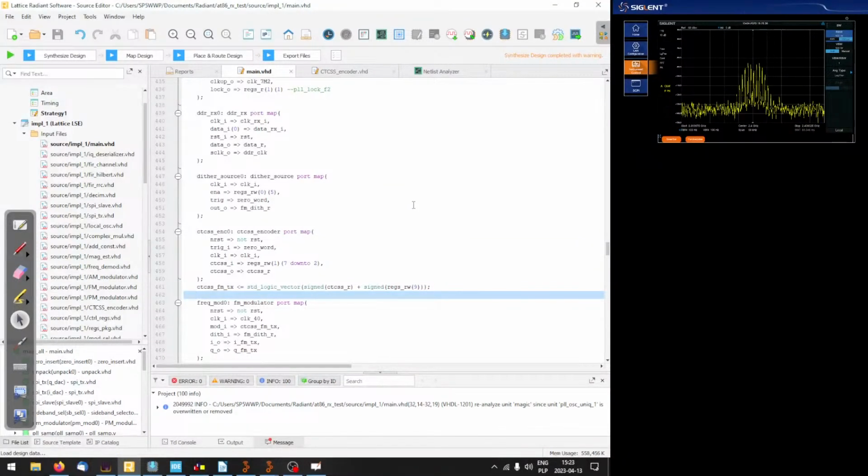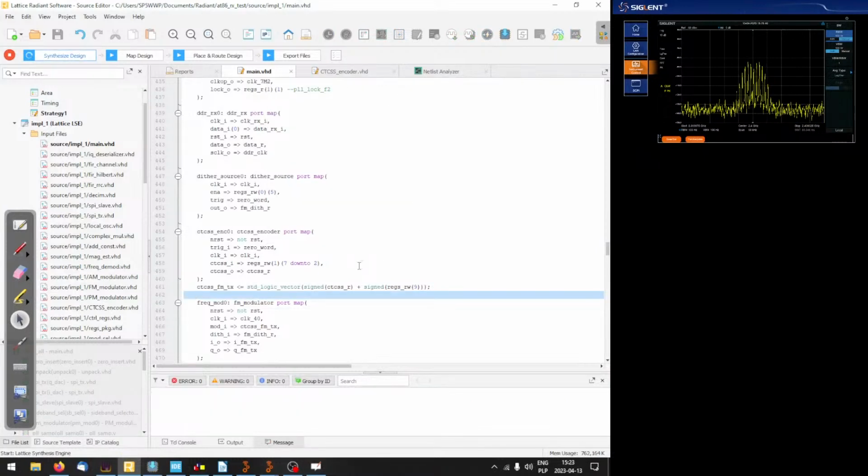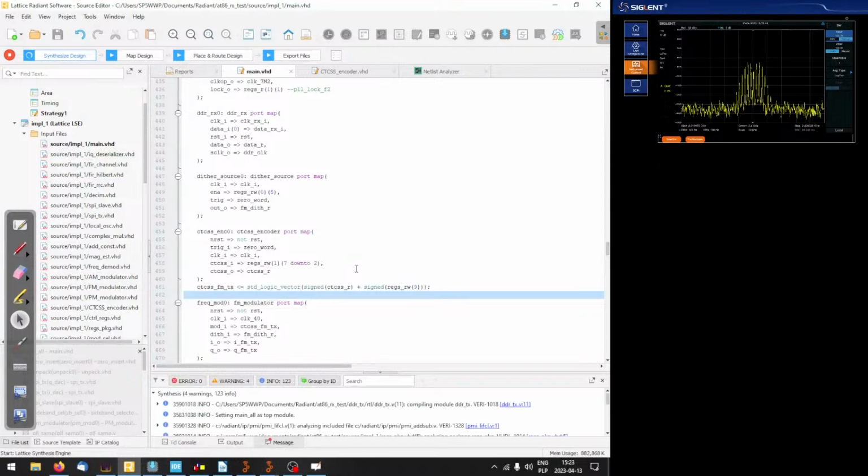Okay, so the next step would be to try and synthesize it and see if the design can be actually mapped onto the FPGA. So we're going to try and do that. And in the meantime, you can go grab some coffee if you are not asleep yet. Yeah, so in the meantime, let's focus on what's going on again.